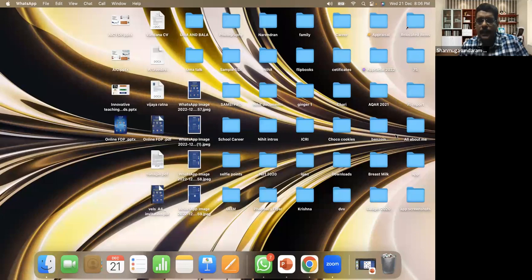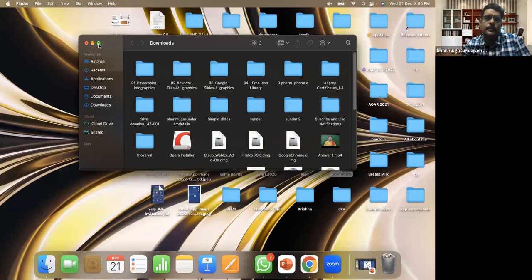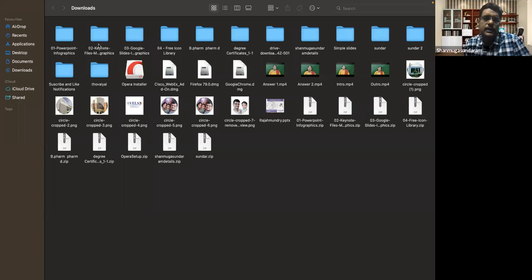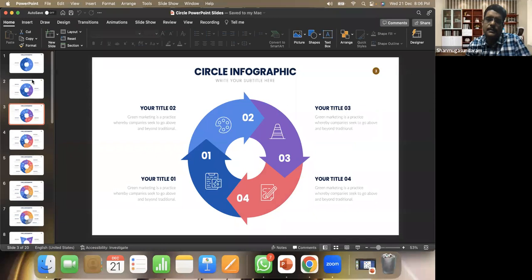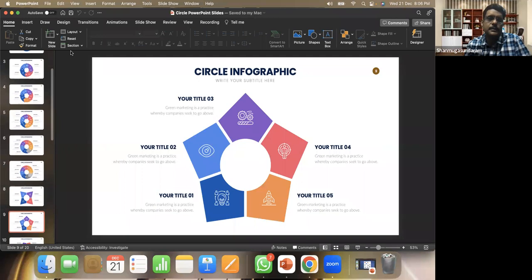If you go for a normal version of infographics, you'll have limited things, and all these infographics can be prepared using either PowerPoint or Google Slides, or if you are a Mac user, you can use Keynote presentations. You get a lot of ready-made templates. While preparing a slide, if you want to make it innovative and attractive, say you want to make a circle in PowerPoint, these are templates which are readily available, where you can use ready-made templates for circle infographics.